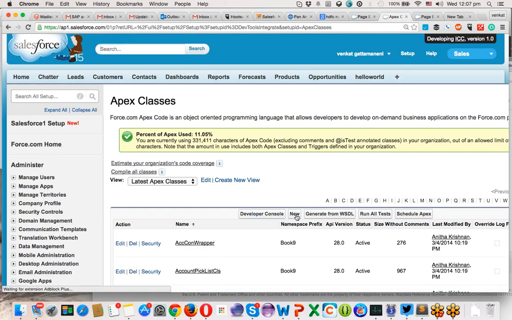See, the Developer Console. Why am I seeing the Developer Console option in all the triggers, Apex classes, and VF pages? What is the Developer Console? If I click on this Developer Console, it takes me to an online IDE. I can say it's more than an IDE in Salesforce.